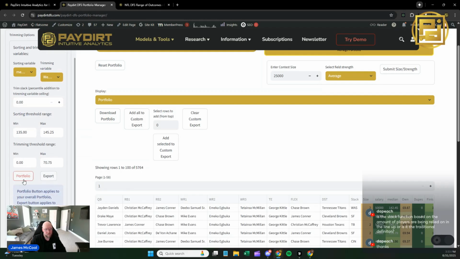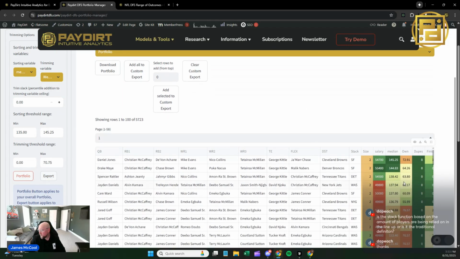And let's see what that does. So that only trimmed a couple lineups because we only have a couple lineups in that range, right? And then it just said, fuck it, here's the rest.